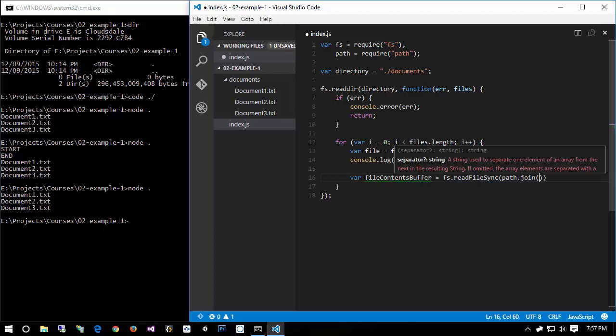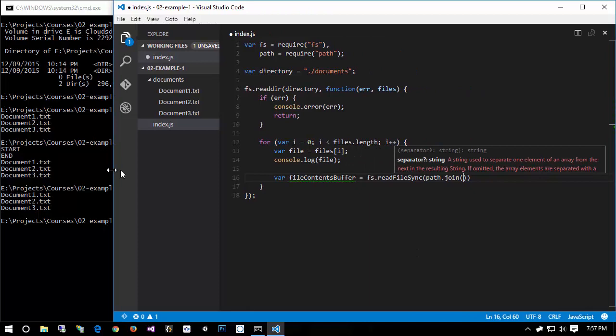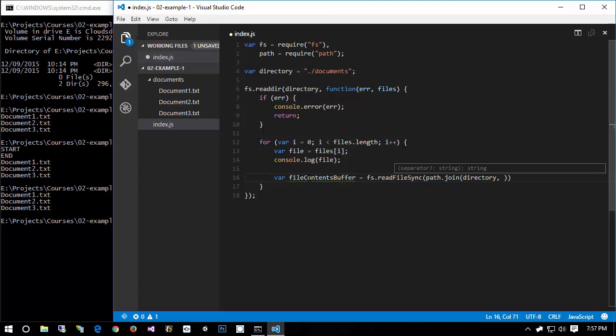Again, path is the module that we imported here on line 2. And path.join is going to accept a list of paths, and it's going to join them using whatever delimiter is used on our current environment, be it a backslash on Windows or a forward slash on Unix systems. So I'm going to do path.join directory, file.